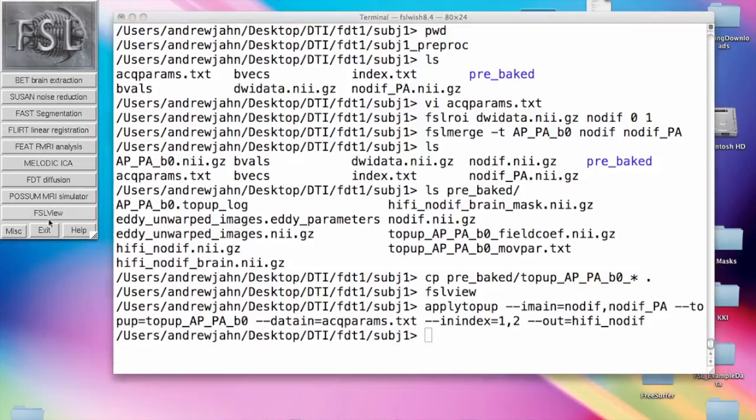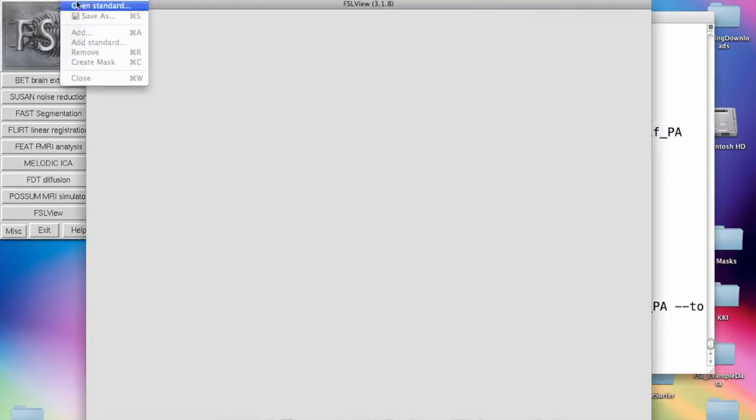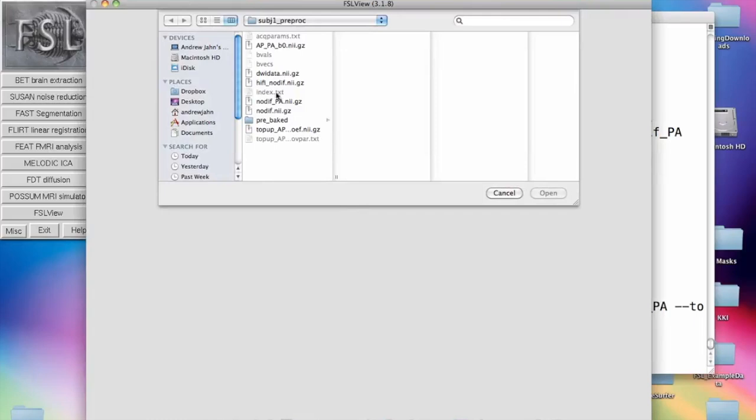And once that is done, we can open up FSL view again. Open up this hi-fi data set that we just created.